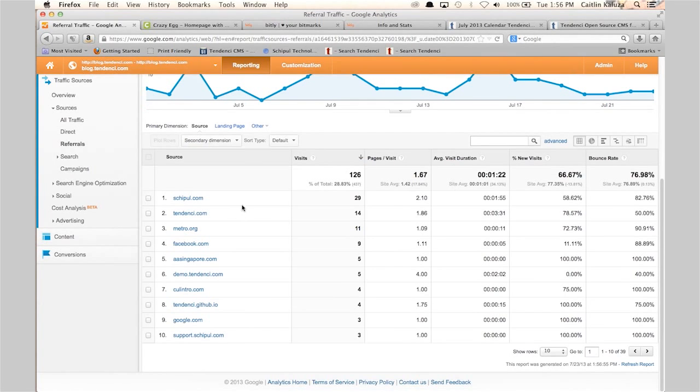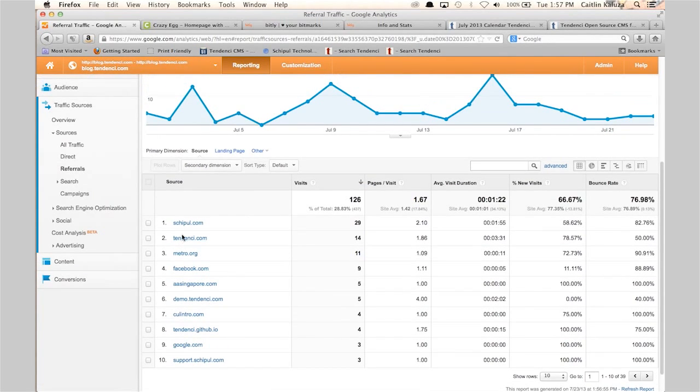So these are our top referring sites. You'll see this is the Tendenci blog, Schipul.com, Tendenci.com. You see some of our clients in there. You see our Facebook page in there, our GitHub page, our support portal. You see all kinds of stuff in there.